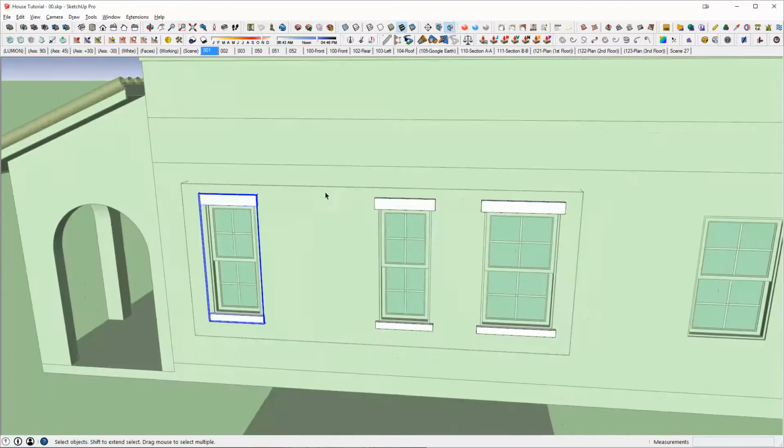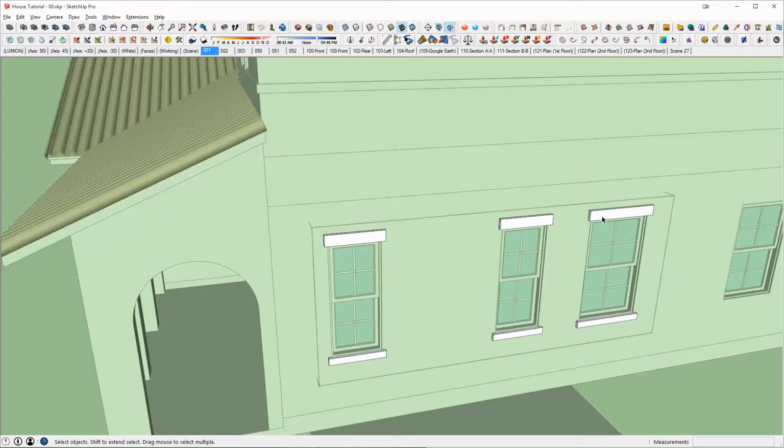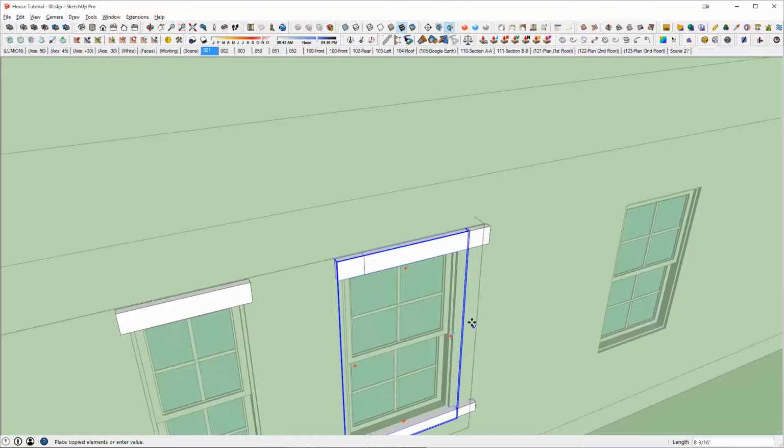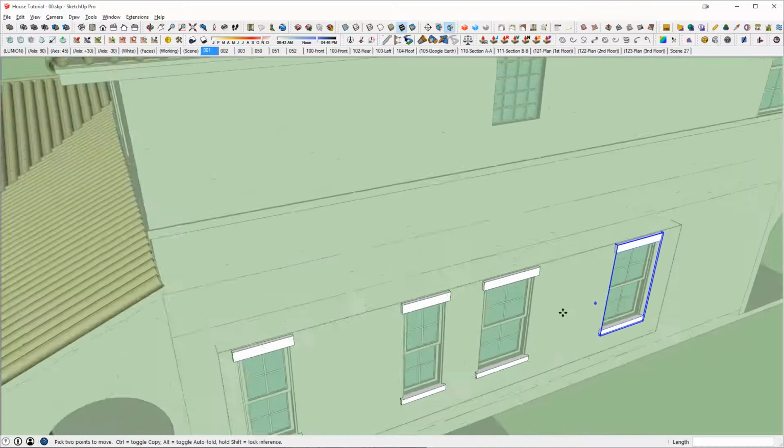What I didn't do, and I really do want to do, is make these their own group. I like keeping the windows their own group, which works out really well. So I can just continue copying this around.